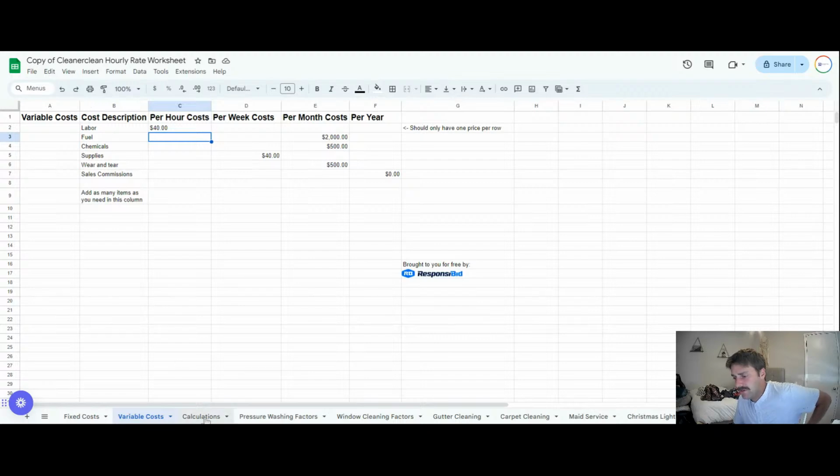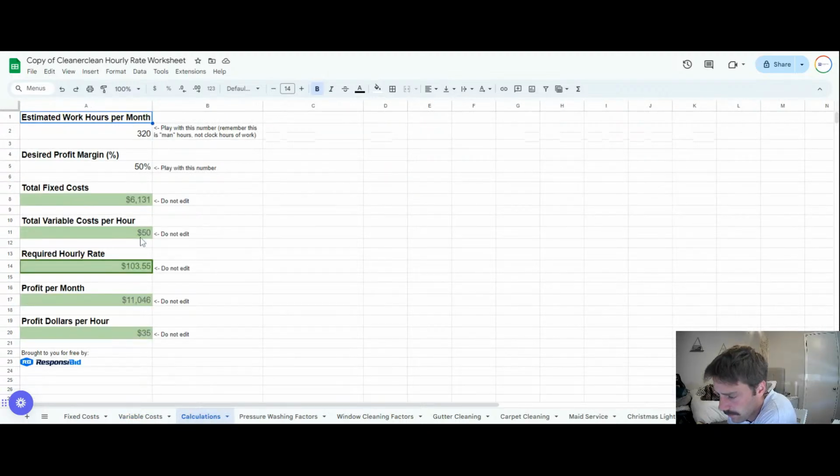So now we go to calculations. You can put in your desired profit margin. Do not change the green. That is pulling from the information that you put in the fixed cost and the variable cost columns.